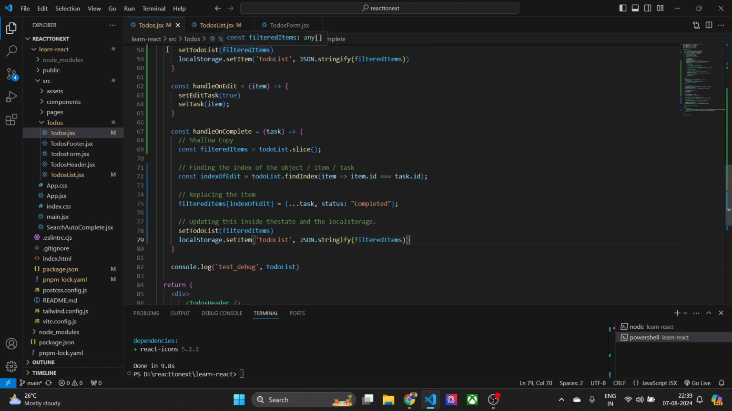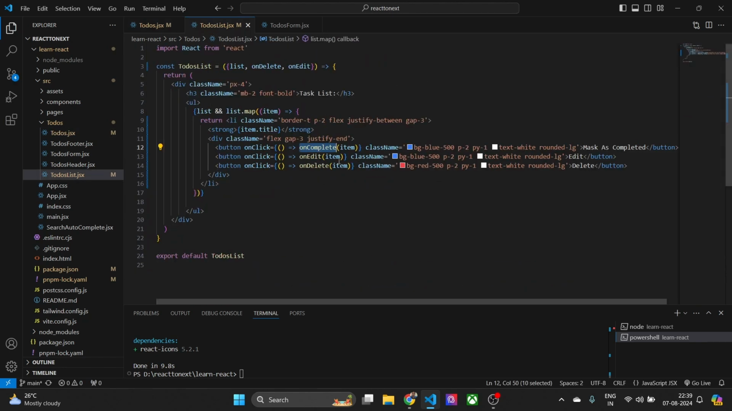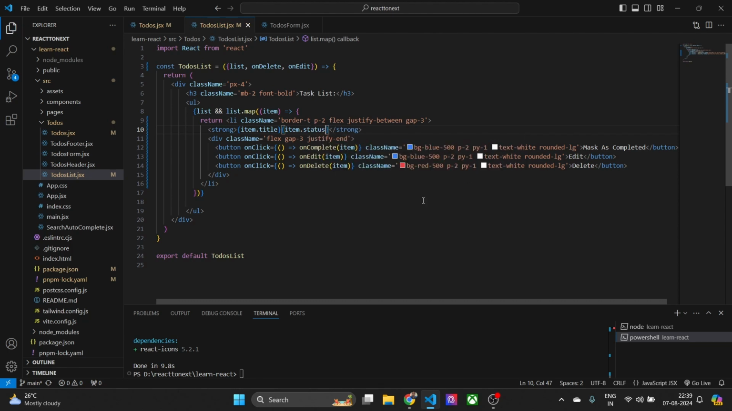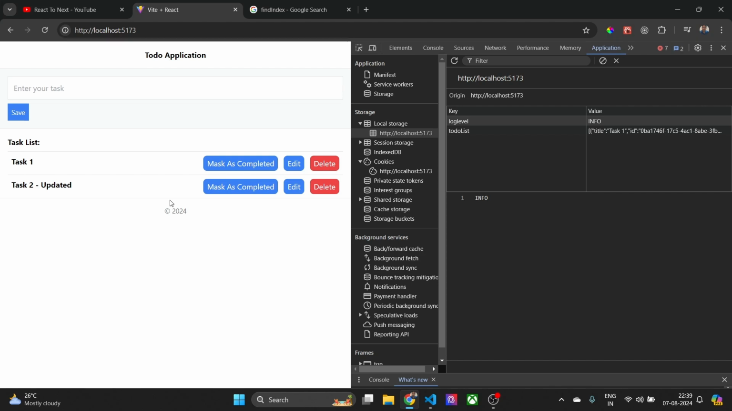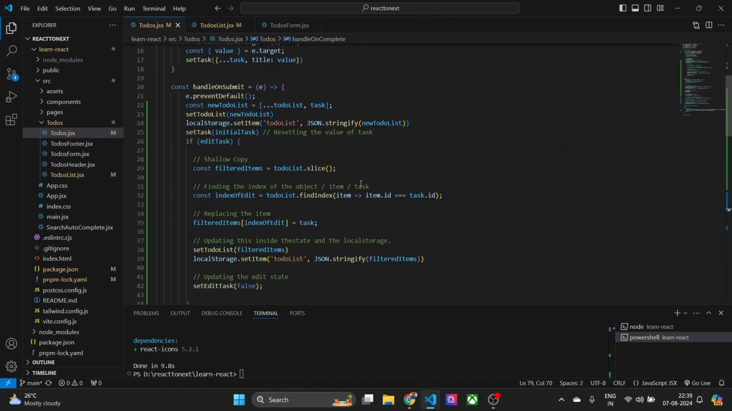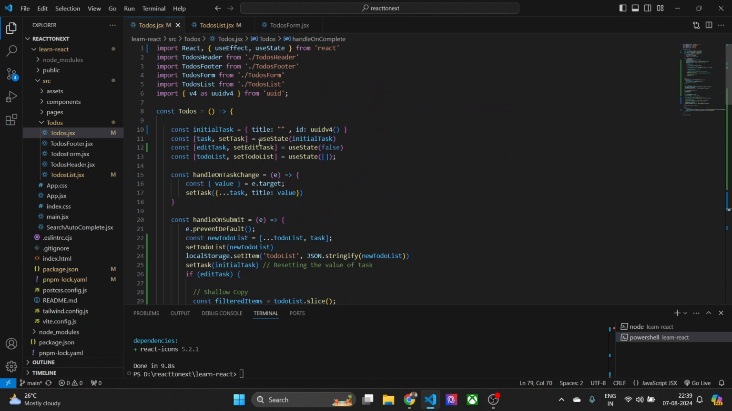And how will we verify it? For this we have to show the state in the task as well. We can show this here, item dot status, or we can say status. Now mark as completed, and this is the to do, and the task is completed or not. Okay, so here we also have to add one thing, status. Initially the status will be to do.